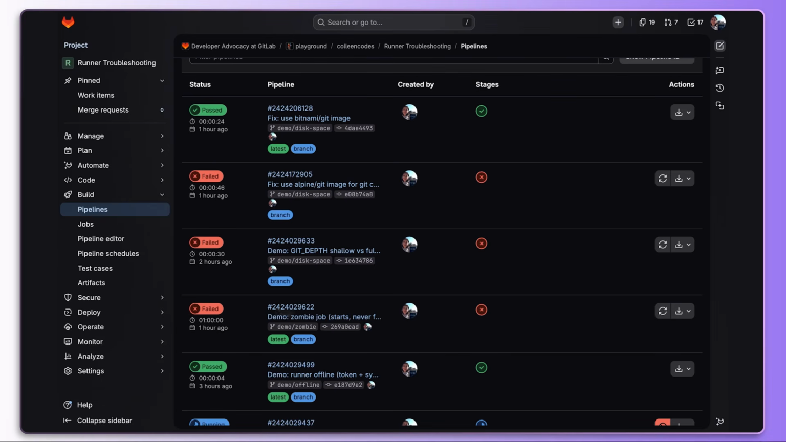I've broken some runners in common ways to show you how to fix them. I'll be using Duo Agentic Platform, aka DAP, to save some time, but you can also fix them manually. It might take a little longer to determine root cause, but it can still be done, and we'll go over how to do it. First, I'm going to make sure that Duo is enabled for this project.